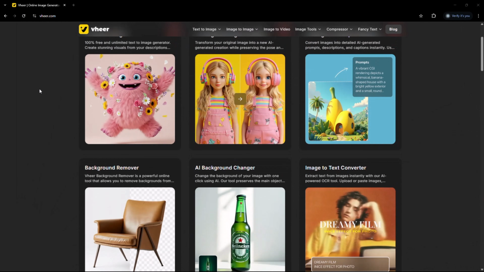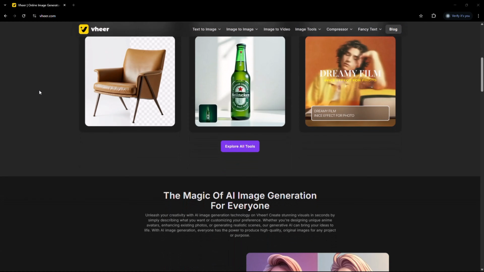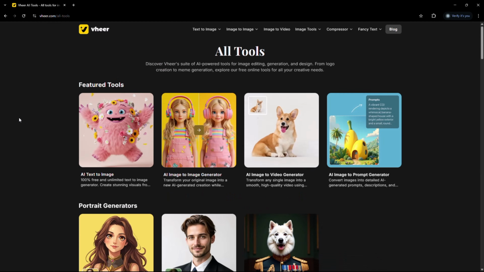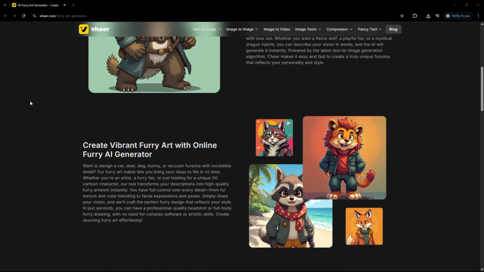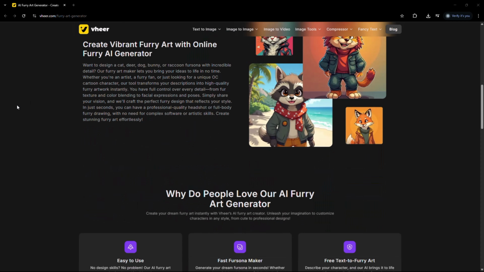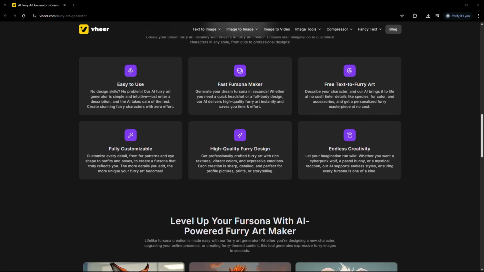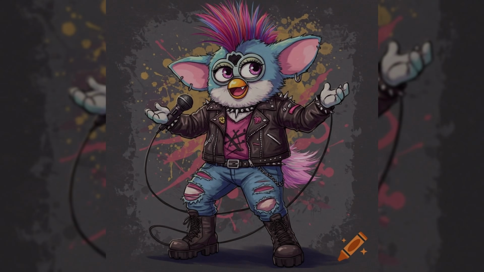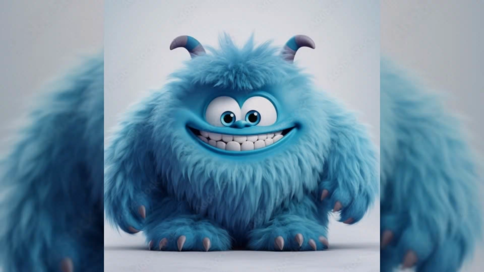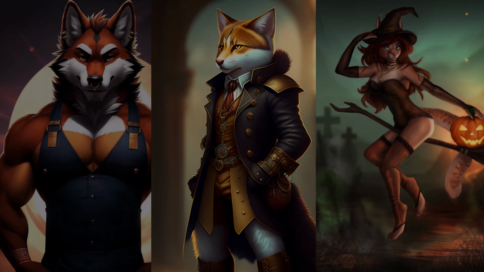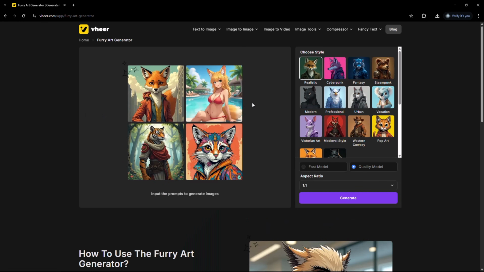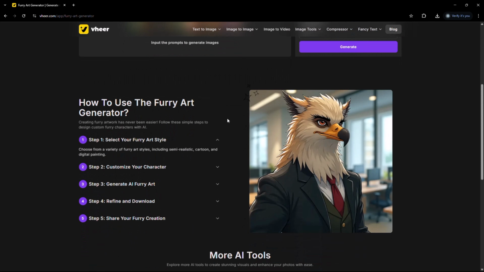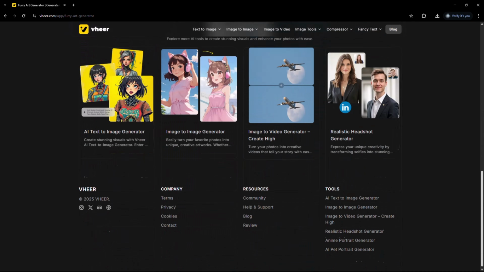Today, I'm really excited to introduce you to one of the coolest AI tools I've tried lately, the Furry Art Generator by Vheer. This tool lets you instantly generate custom furry character artwork in styles like fantasy, retro, cyberpunk, pop art, steampunk, and more. And the best part? It's 100% free, requires no sign-up, offers unlimited image generations, and adds no watermarks.